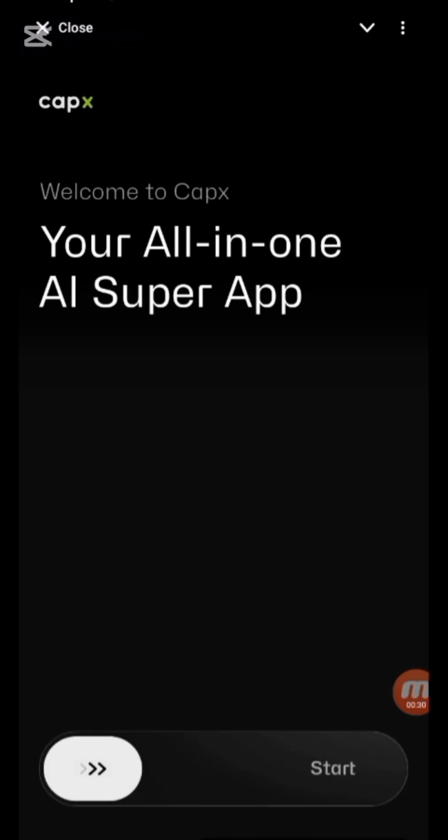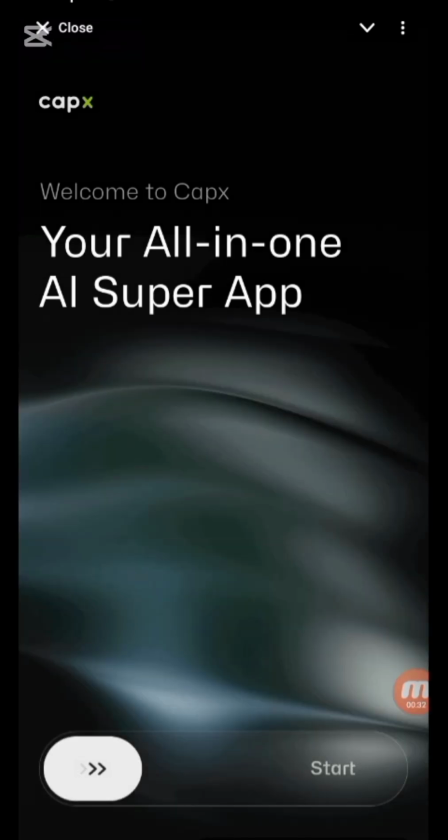So when you open your Capx super app, first of all, you are going to get a point. So when you get a point, you need to convert those points to coins. So many of you have been getting points, you don't know how to convert it. So in this video, I am going to show you how you can convert your points to coins.